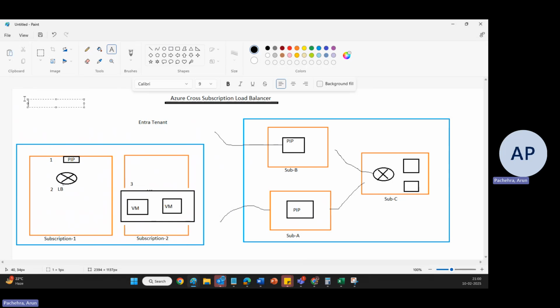We need to enable or tag a sync mode property that must be configured. This property determines how the backend pool instance synchronizes with the load balancer. So there are two types of values possible for this: one is automatic and another is manual for the sync mode. I'll show you even in the MS Doc, that would be helpful.